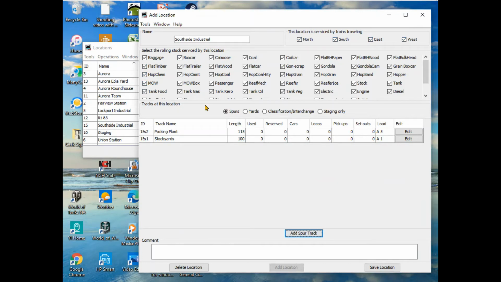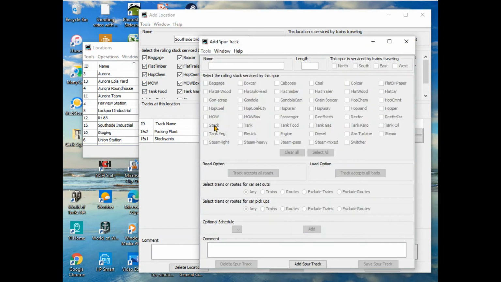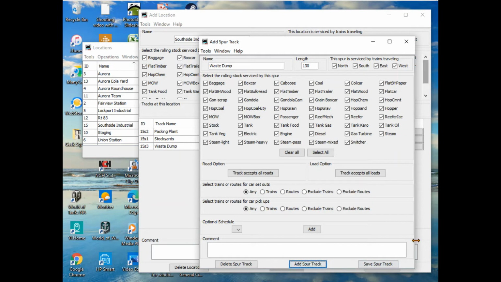Next one we want is to add a spur track, and we want to call this waste dump. This is actually in the harbor scene below the packing plant, and it'll hold a couple of 50-foot gondolas. So we're going to make this 130 feet in length. Okay, and we're going to add the spur track. We're going to clear it, and here we just want gondolas.